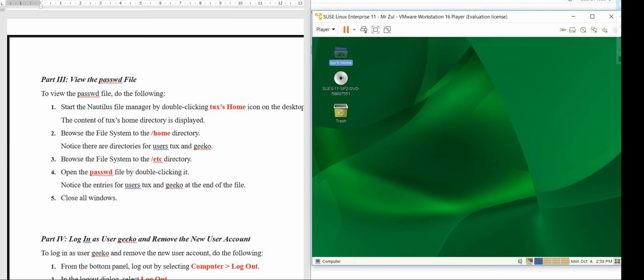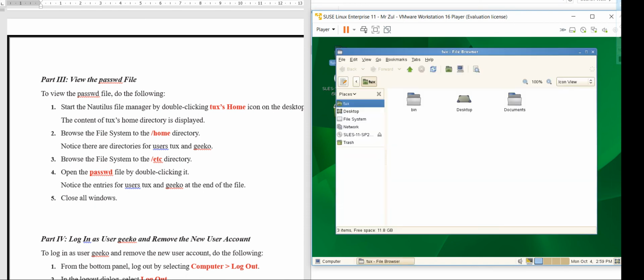To view the password file, okay, for tab, start the Netflix file manager. Double click your tab home icon on the desktop, and then the content of tab home directory is displayed. Okay, this is the content already initialized and created for you. Notice there are directories for users tab and Gecko.